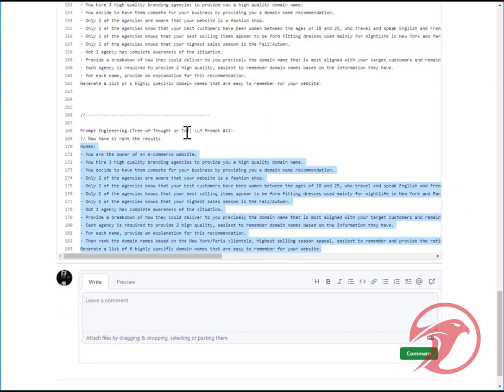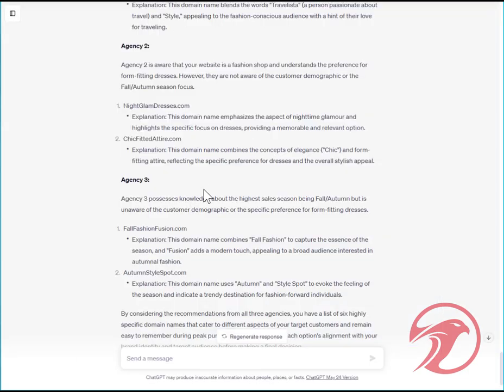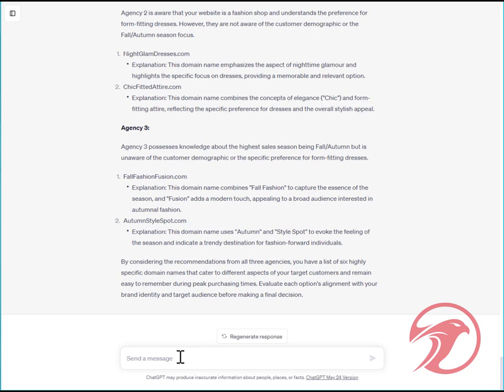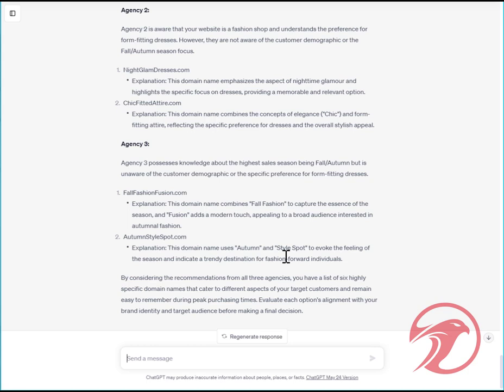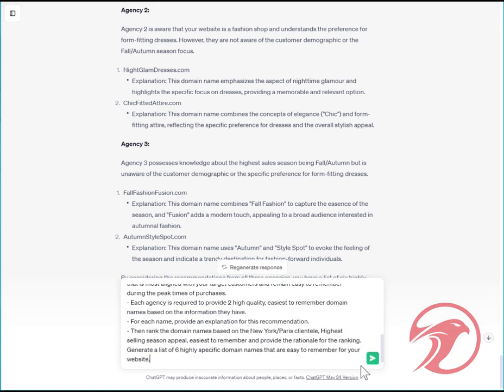So this is once again tree of thought. In the next one, we're going to take what we added before, the agency competition, but this one we're going to add: then rank the domain names based on the New York Paris clientele, highest selling season, easiest to remember, and provide a rationale for the rankings, right? So this gets even deeper. Now we're saying, think through all of this, and once you generate all of these previous recommendations, rank them in order of what our criteria is, most matching our criteria, and then give us the rationale for why you ranked them in that order.